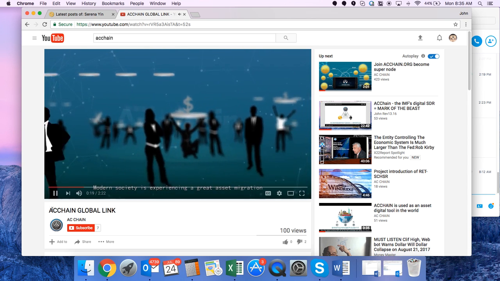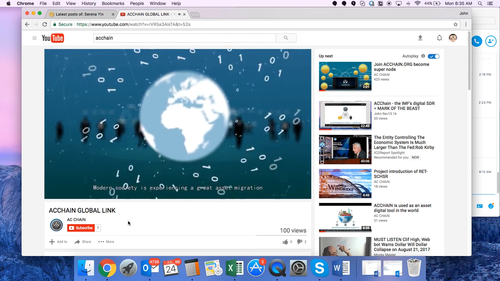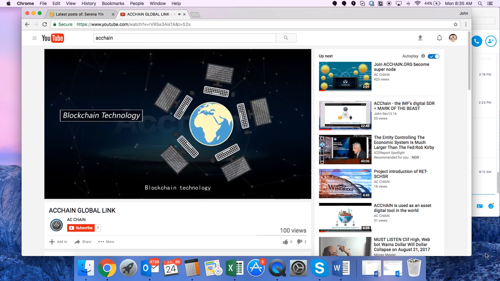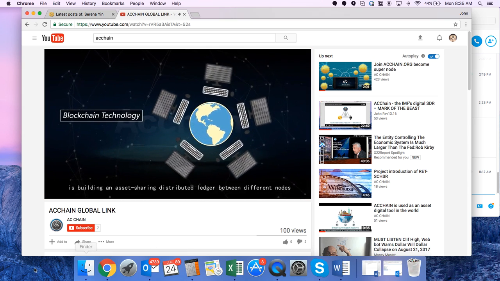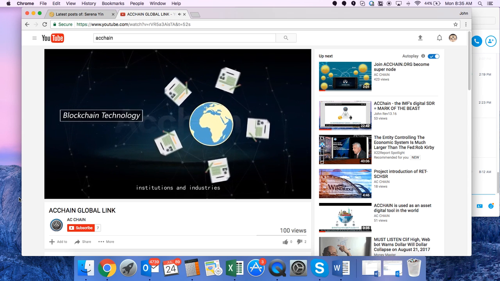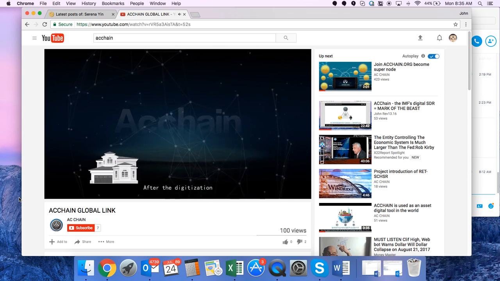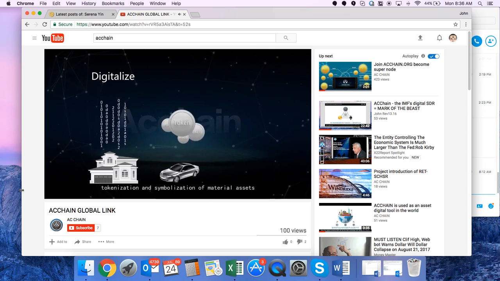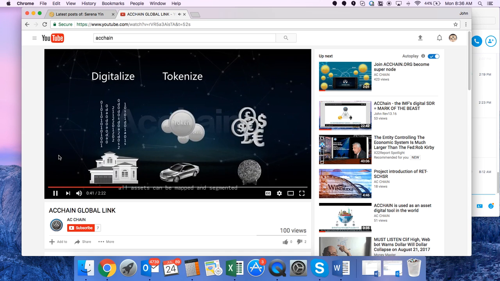Modern society is experiencing a great asset migration and establishing a digital world. Blockchain technology is building an asset-sharing distributed ledger between nodes, institutions, and industries. After the digitization, tokenization, and symbolization of material assets, all assets can be mapped and segmented.